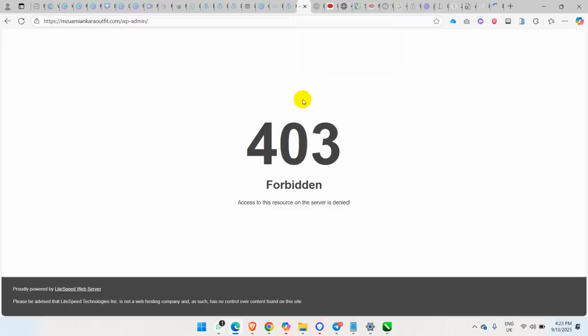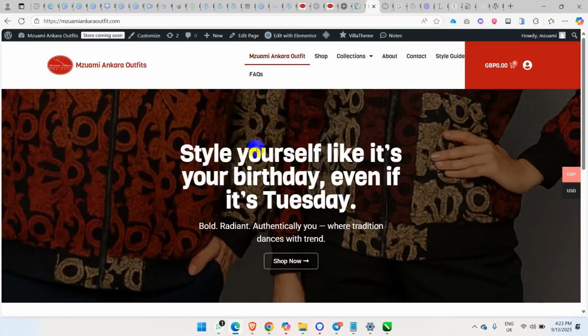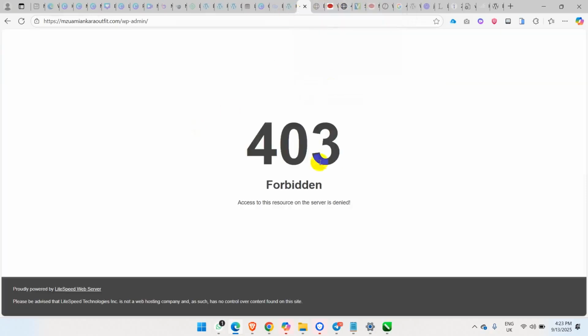What's up, people? In this particular video, I'm going to show you how to fix the 403 forbidden error, especially when it happens on the back end of the website. That's when you're trying to access your dashboard. You can see the front end is working fine. Where I'm getting the error is mostly at the dashboard of the website. So now I'm going to show you how to fix this particular error.